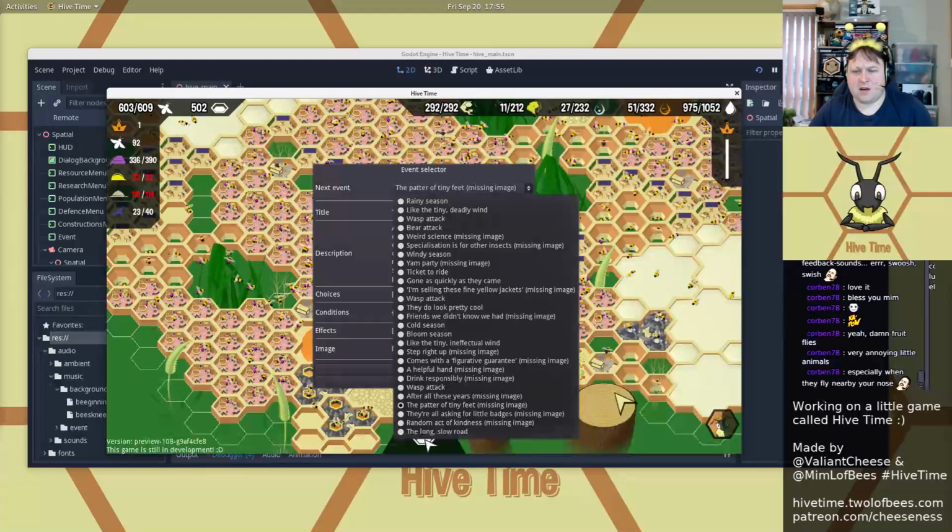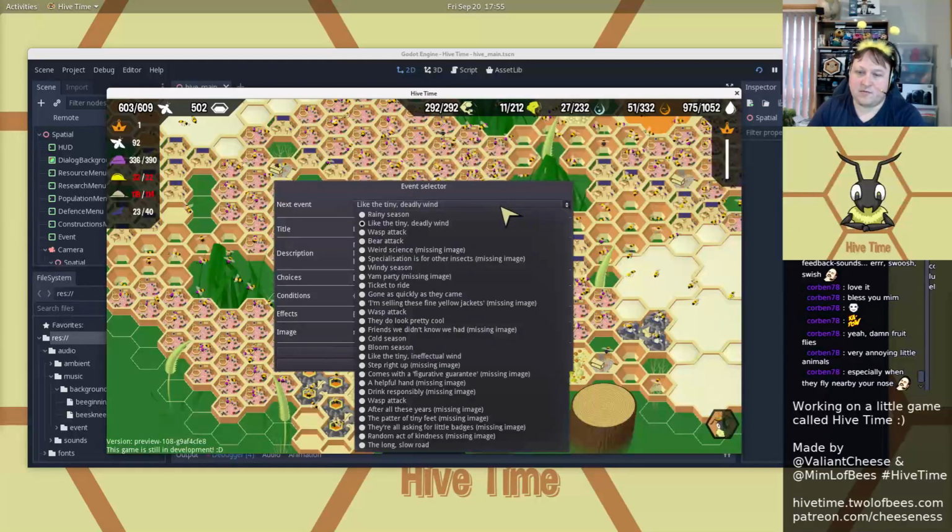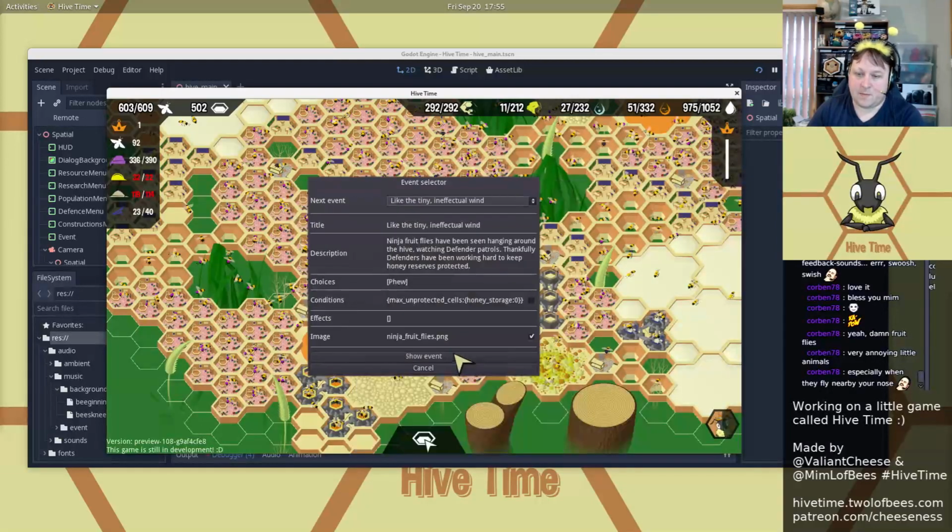and that's fine, except I've got a whole bunch of very niche conditioned ones in here. Like we've got the tiny ineffectual wind and the tiny deadly wind, and both of those are meant to be variations of the same event. This one says that if you've got a minimum of 1 unprotected storage cells of honey, then you get that one. But if you have a maximum of 0 unprotected honey cells, so that means any honey is unprotected, the conditions for that will be met.